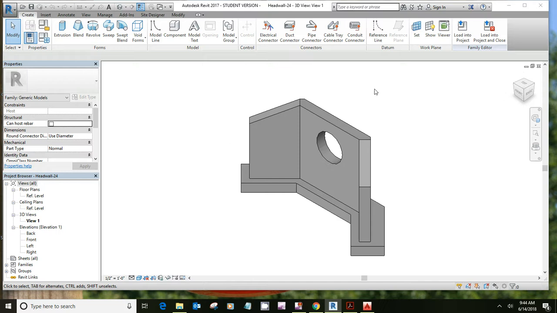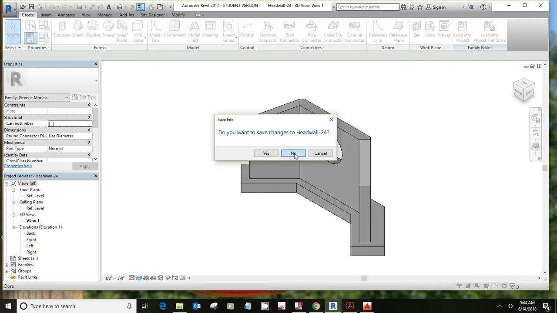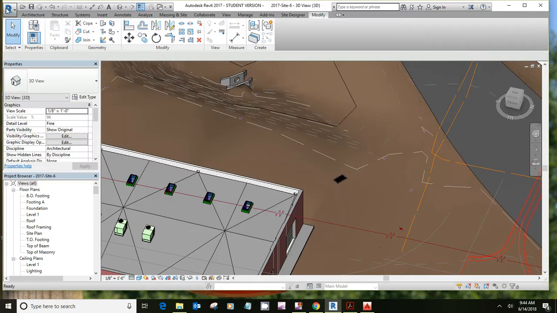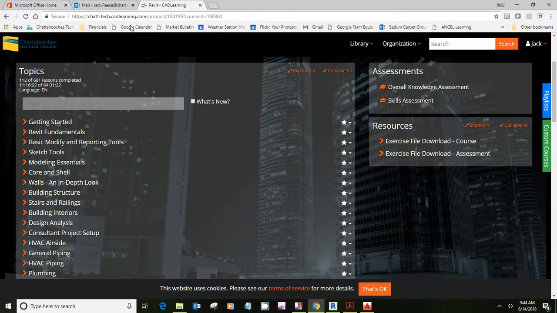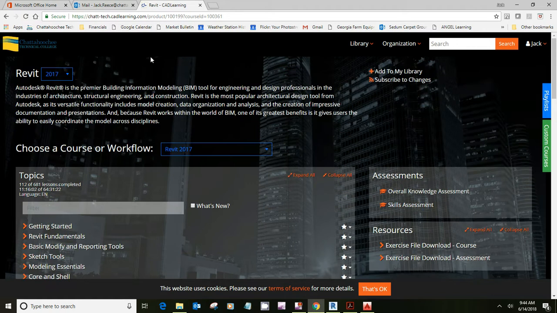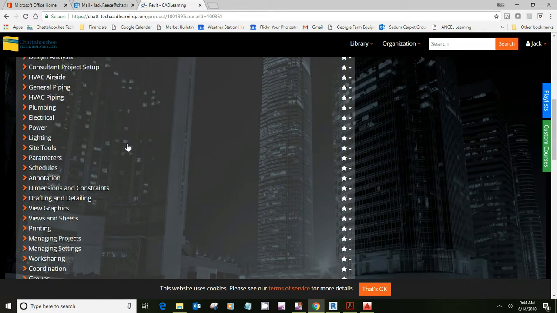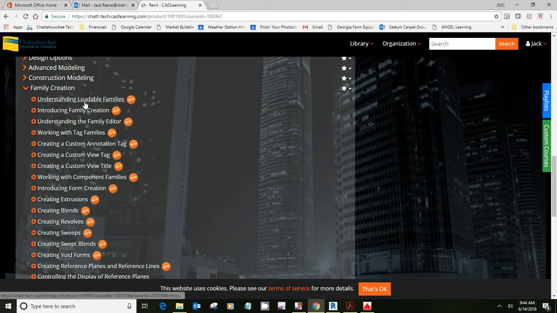This is what it looks like. All right, so I'm going to close that one. If you go into the CAD learning site and go to the Revit 2017 library, scroll down near the bottom, and there's a section on family creation. If you have questions beyond what I'm covering in the videos, these will help you a lot.